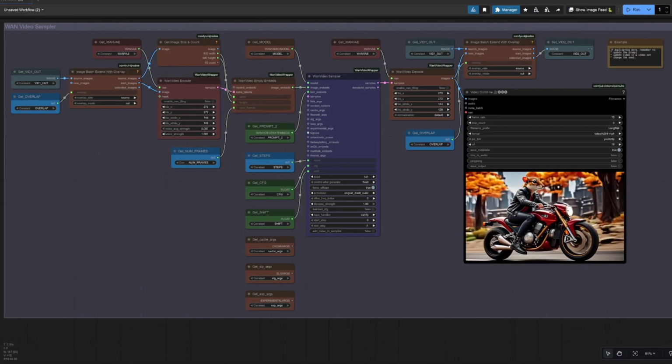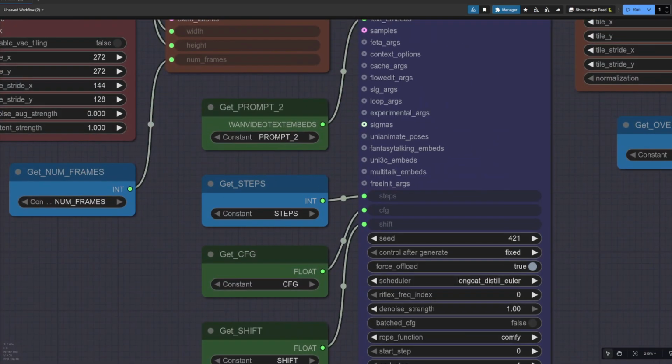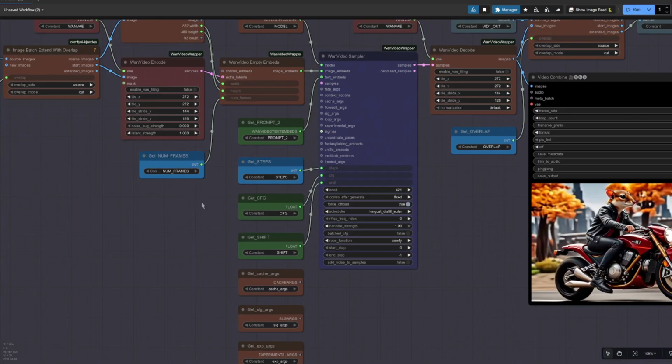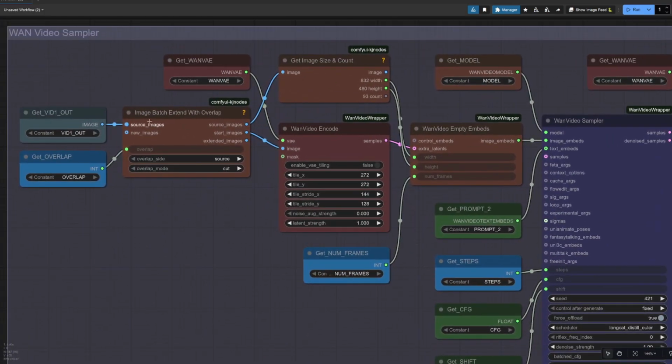So this is the second prompt block. And as you can see in this one here, we've got prompt number two, so that's one of the things you want to change. And like we did with the image to video, we're basically using that image batch extend with overlap node into the WAN video encode, and then of course into the WAN video empty embed. So the repeated ones afterwards are much like the image to video option that we saw just a moment ago.